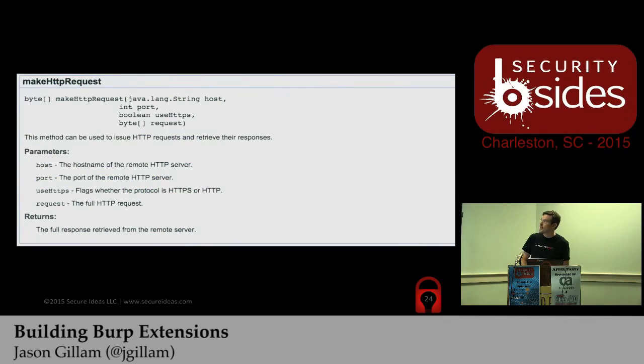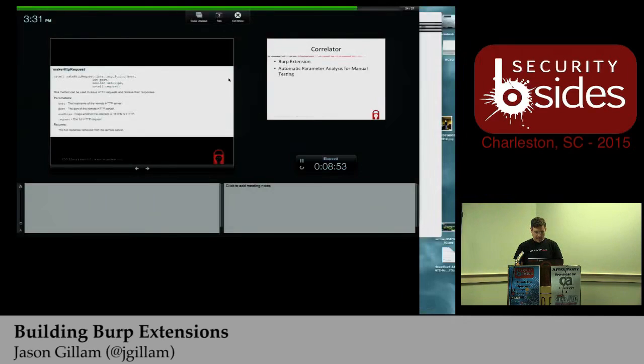The easiest way to do that is to make an HTTP request. And it just so happens that there's a function inside of the callbacks for making HTTP requests using Burp's own HTTP stack. So you can just use that directly. And I think what we'll do is take a look at what that looks like.